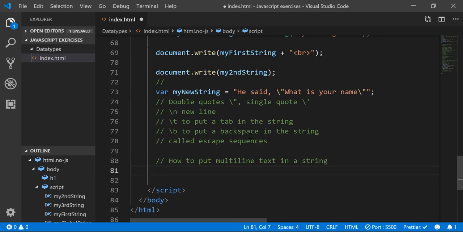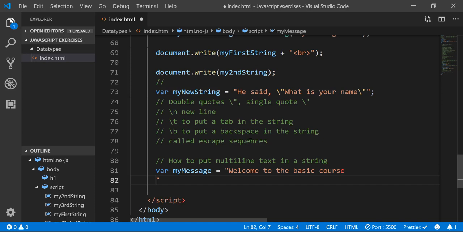So for example, if I want to declare a variable, my message, "Welcome to the basic course on JavaScript." So this is a message that I want to put inside this my message variable, but it is showing error. Since I have put a break at the end of this first string, it is expecting a double quote and the statement terminator semicolon. So how can we put that?